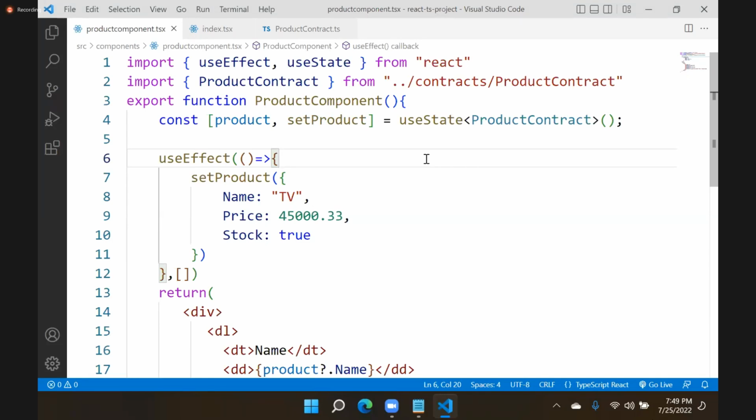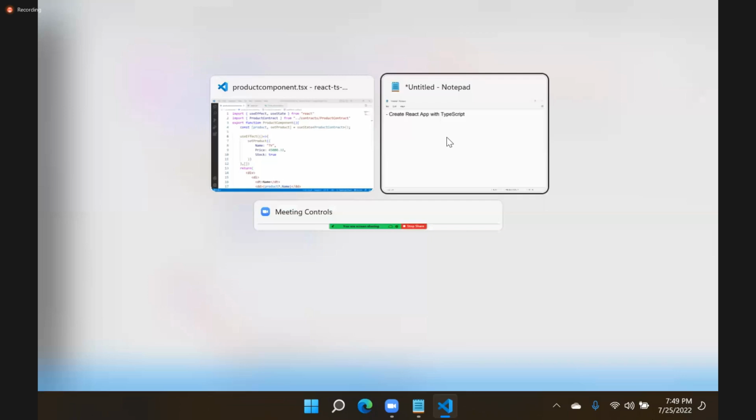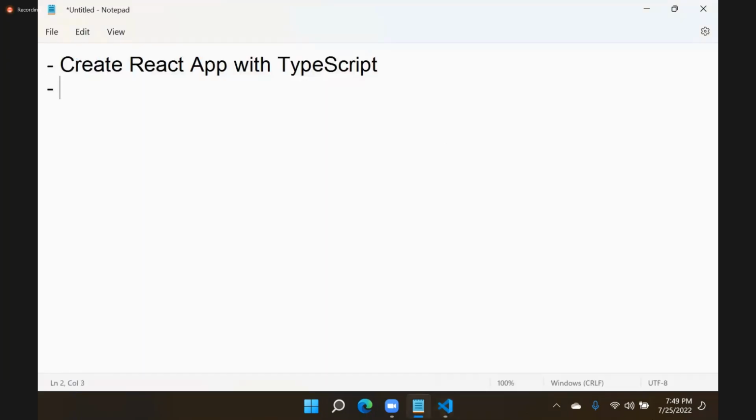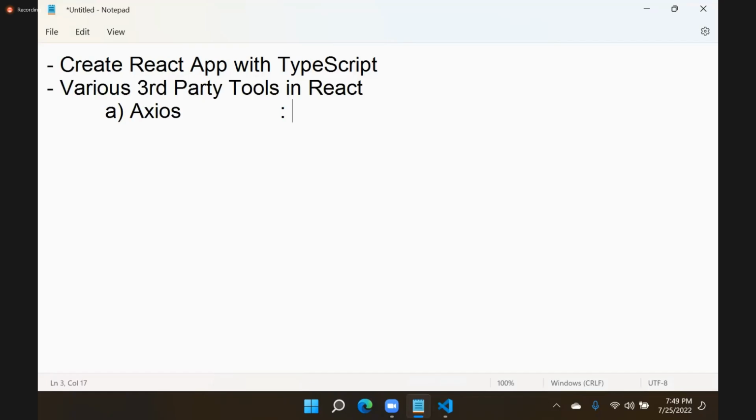Now we will go with some third parties. That means we will see how to use various third party tools in React. Already we used some, like Axios. Axios we used for handling communication with the API. So this is for API interactions, we used Axios, right?